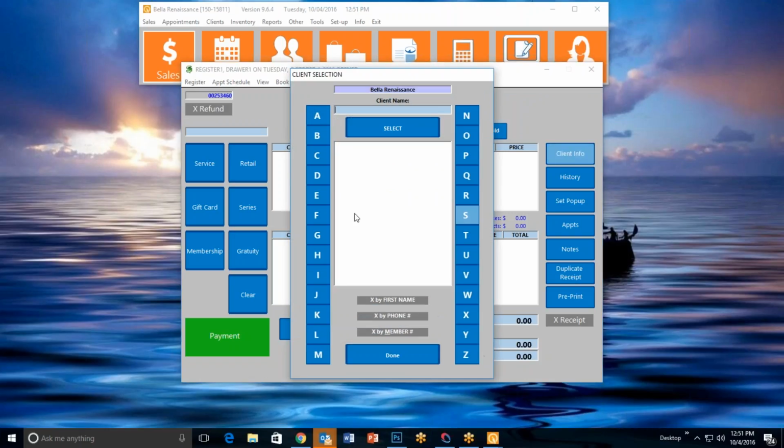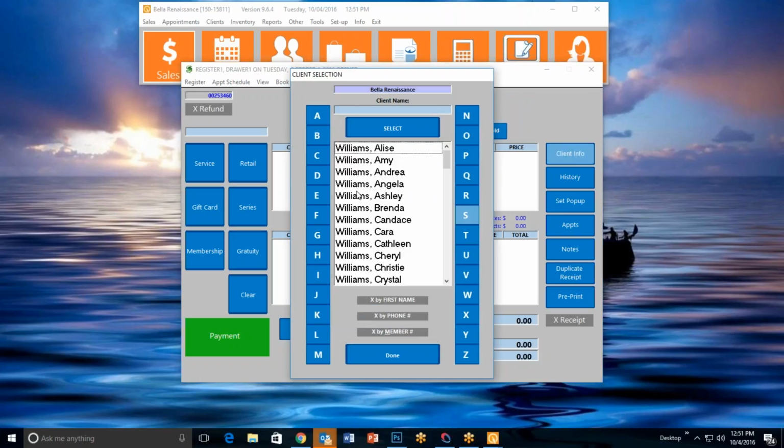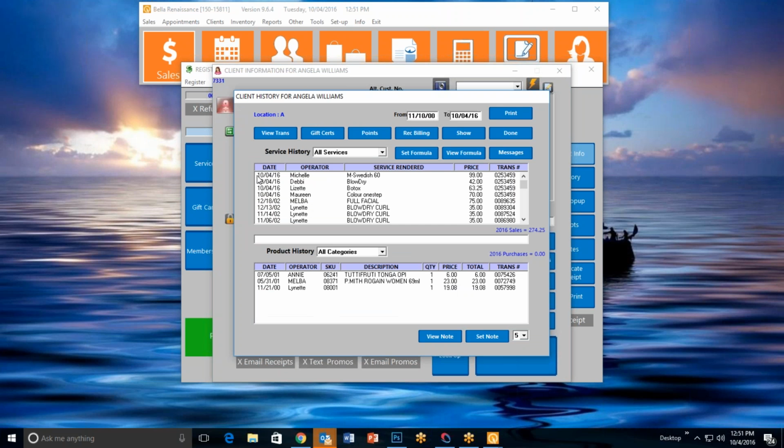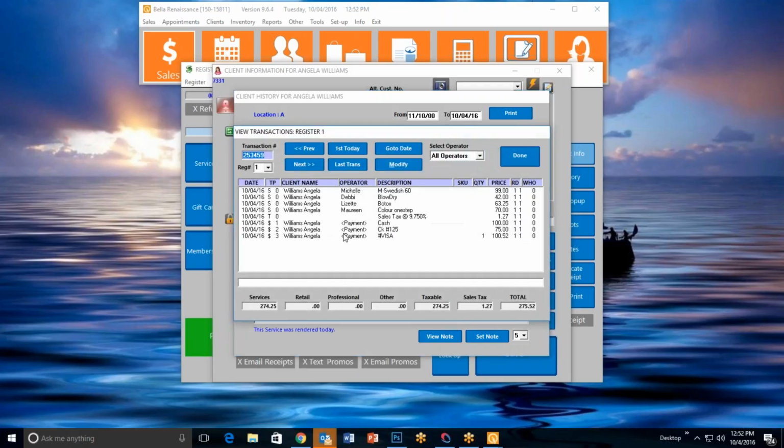So let's take a look, shall we? Let's go take a look at Miss Williams here. And let's look at her history. On October 4th of 2016, she saw Michelle, Debbie, Lizette, and Maureen. She bought no products on that day. And this was $99, this was $42, this was $63, and this was $70. But if I click on any of these and press View Transaction, I can see everything that happened on it, including the fact that she paid $100 in cash, $75 in check, and the balance on Visa. Make sense?